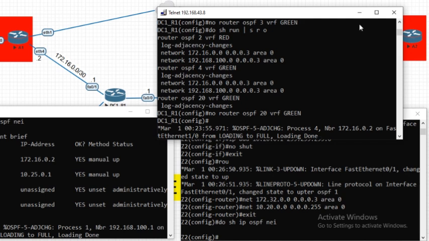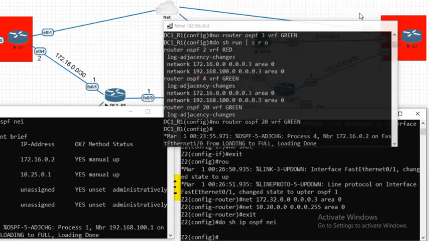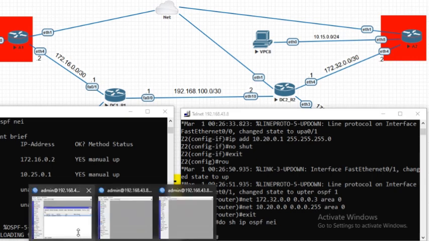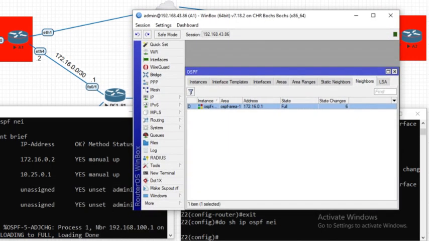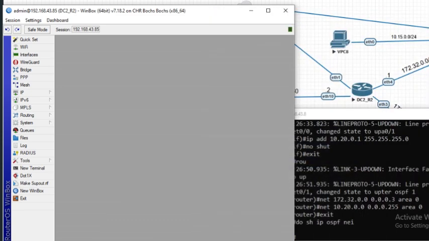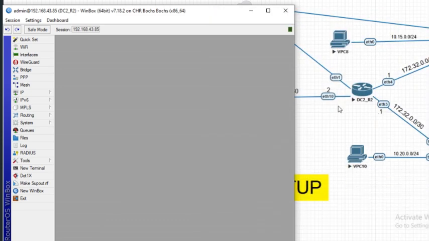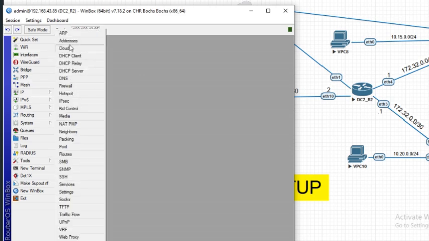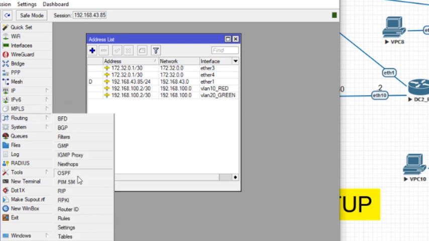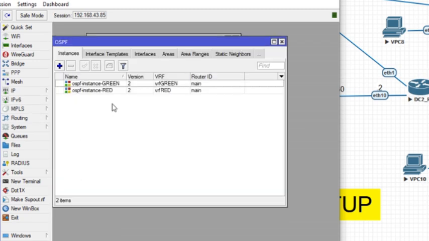So let's go for Z2. Why is it not coming up on Z2? Z2 is connected to DCR2, which is the MikroTik router. Alright, so DCR2 is the MikroTik router, interface 3. IP address is at 3. Okay, routing OSPF for it at 3.